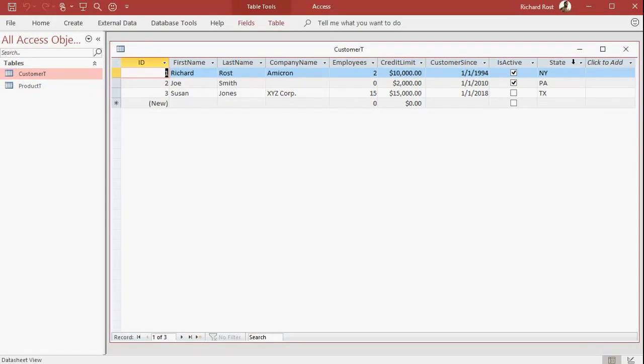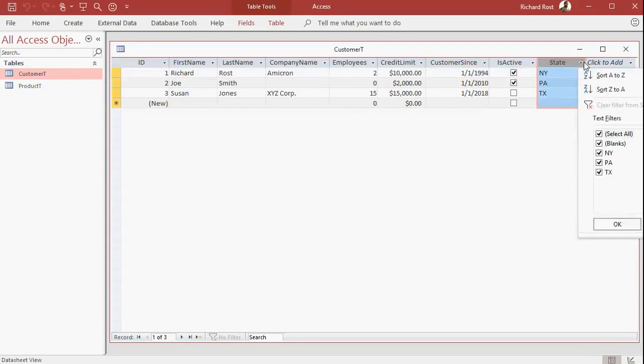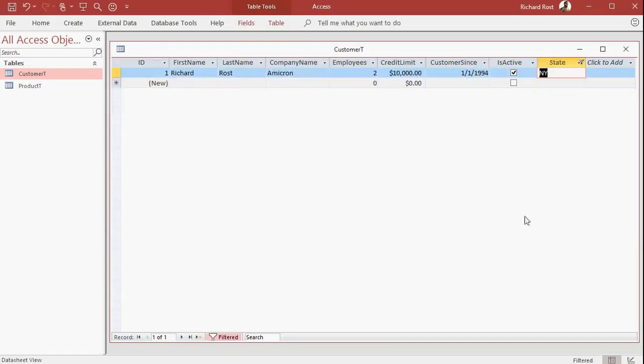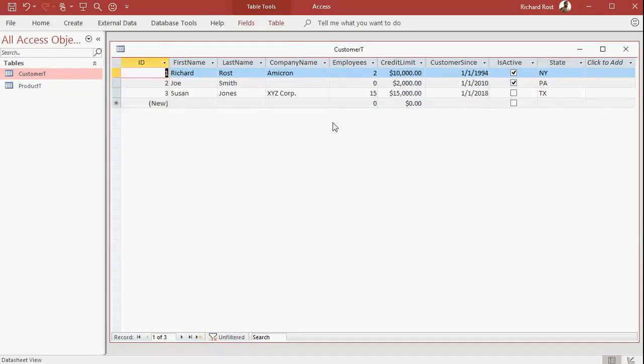Well, come over here where the state field is, drop this little box down, and right down here you can see a thing that says Text Filters. You can turn off Select All and turn on New York, for example. When I hit OK, you'll see that the list has been filtered, so I only see people from New York. Down here it says Filtered. See that? You can turn the filter off by just clicking on that button, and there you see everybody again.